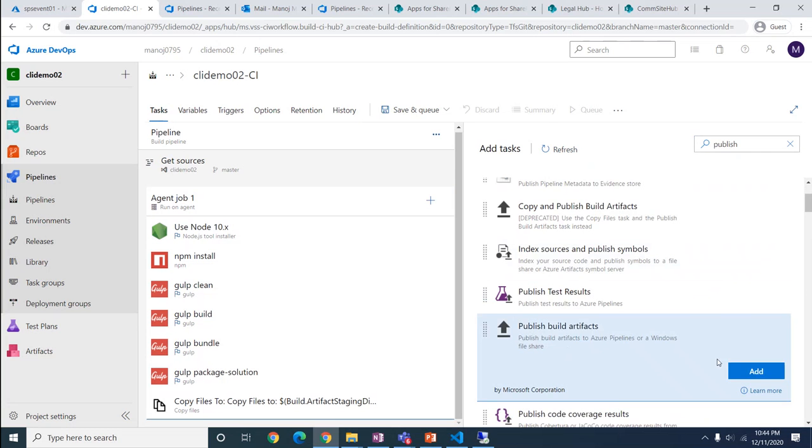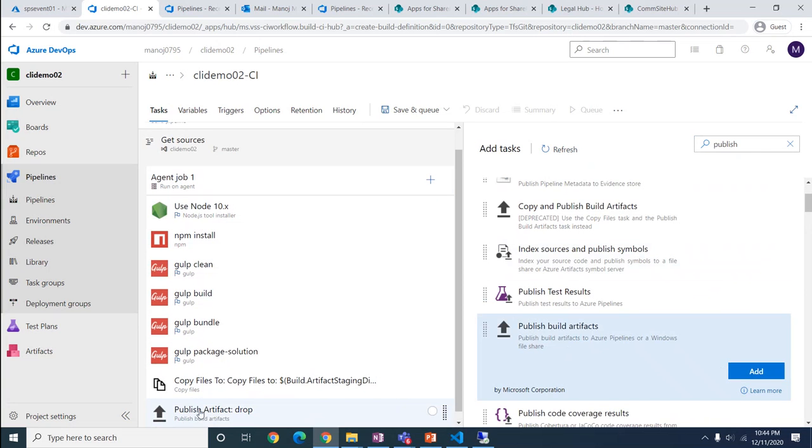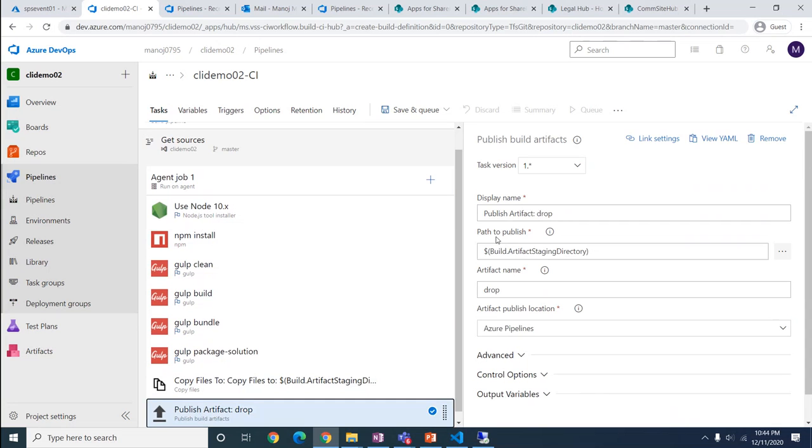Publish build artifact. Yep. So this is our file. So here is fine. We are going to publish to the build.artifact staging directory. You can see it comes by default when we are using this one. That's why we used it earlier to drop the particular section. So our artifact name also came here where we have dropped the files. So we are good to use all these things.